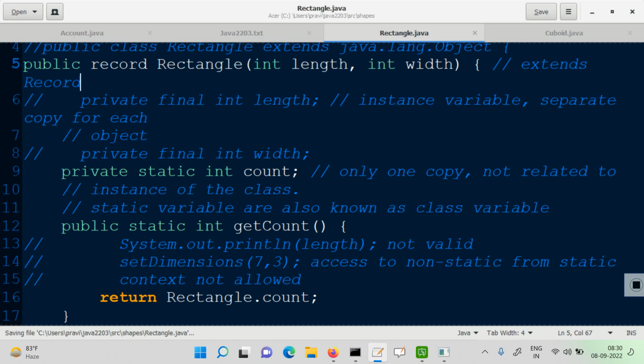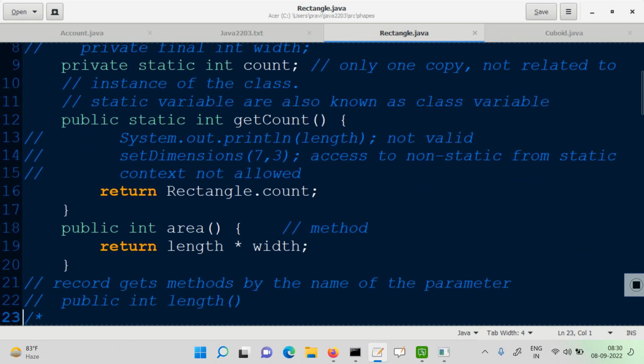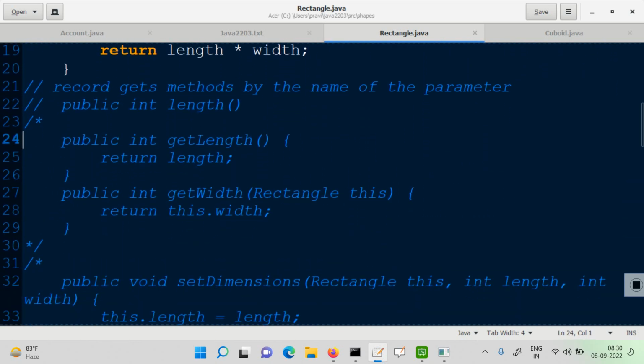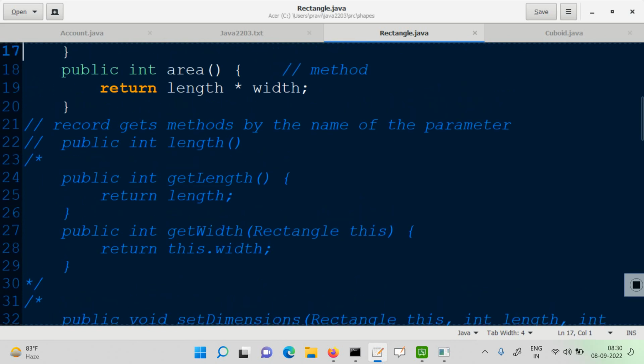Fine. Let's check this definition. You can see there's so much code I've just commented out. Very few lines of code, only because I have some static things. The getter methods, and I needed an additional method to compute the area, that's what I have added. Length and width, exactly the parameter names. They are the instance variables. I could have even said this.length and this.width.